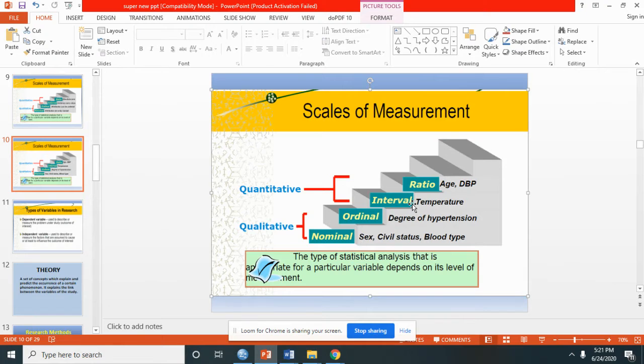So for example, you can measure temperature below 0 degrees Celsius, such as -5 or -10 degrees Celsius. While the ratio scale is numerical data that never falls below 0. The age, the height, and weight are measured from 0 and above and will never fall below it.